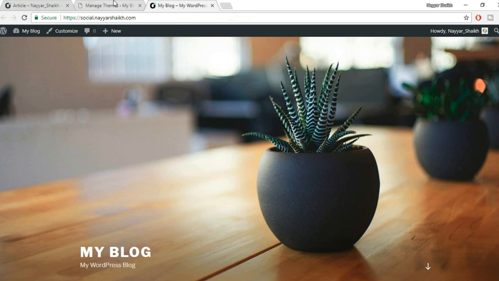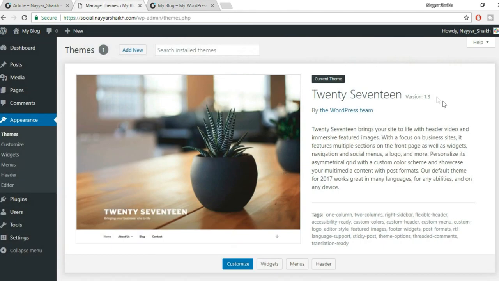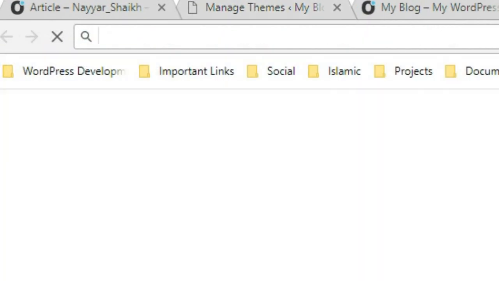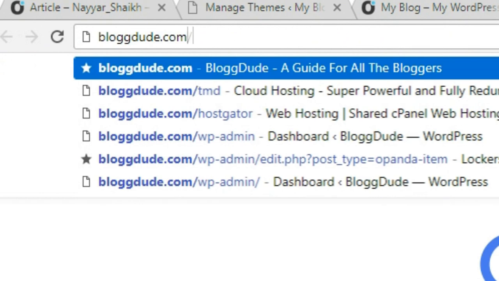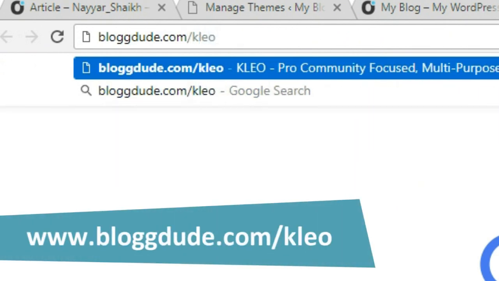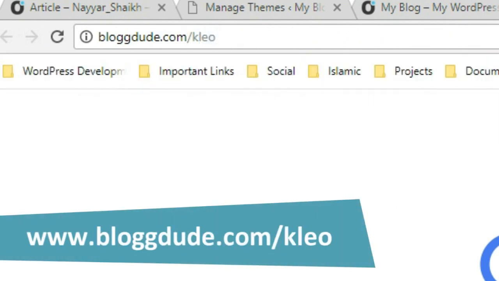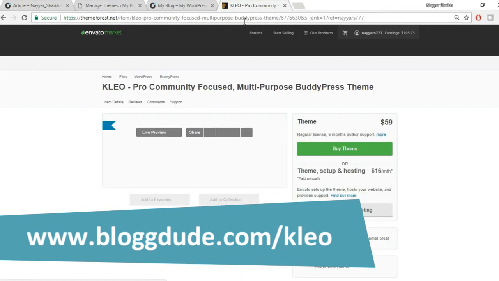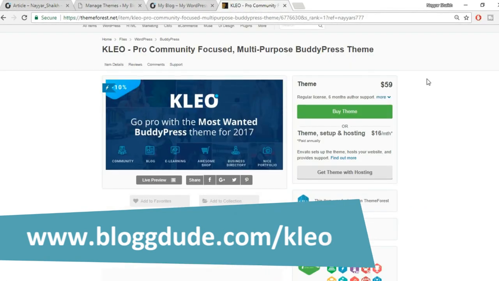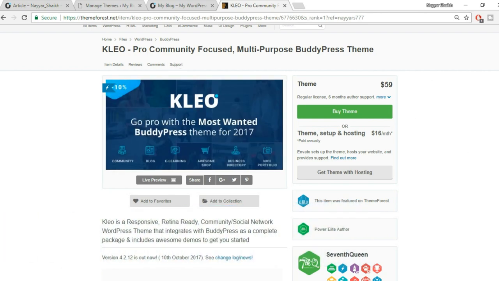To do so, we need a custom theme, a premium theme, the most sold theme, the theme which I've sold most on ThemeForest. So to get that theme, open a new tab again and just type in blogdude.com/Kleo, K-L-E-O. You'll see all those links which I'm talking about in this video in the video description below. So you don't need to worry about that. Okay, so this is the theme which I'm talking about.